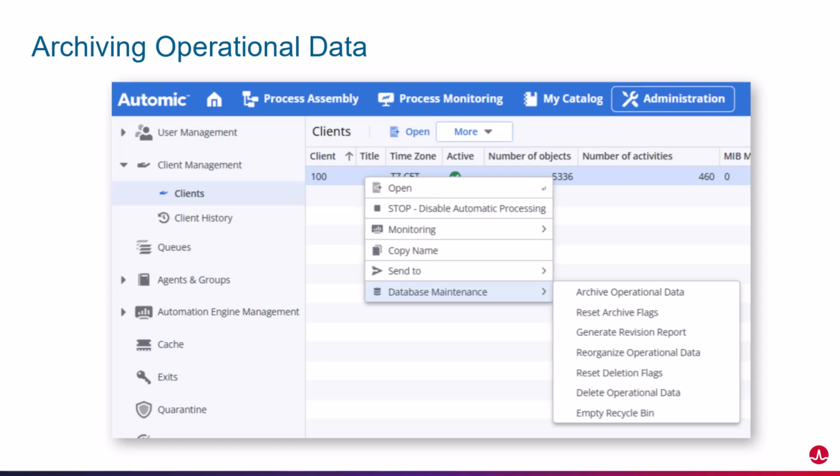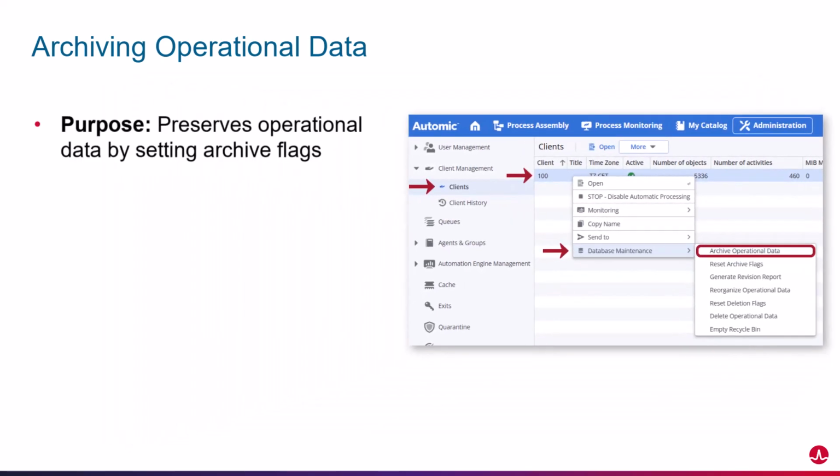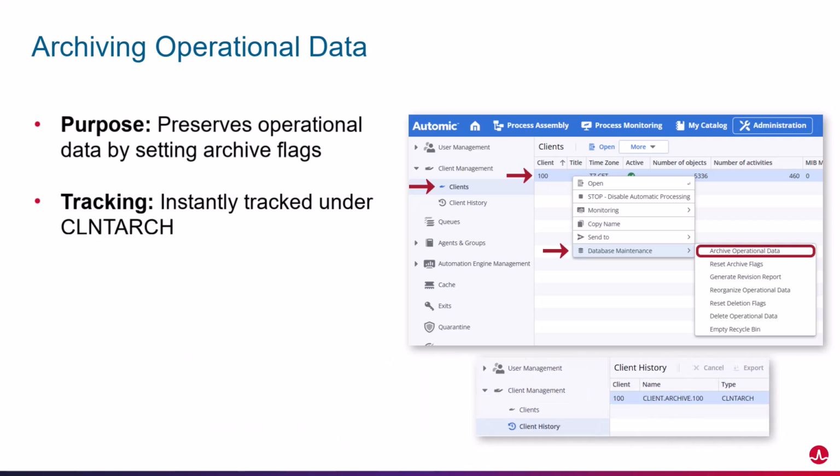Automic Automation introduces a streamlined workflow, starting with archiving operational data. This critical first step preserves your data by setting archive flags on eligible records. Once triggered, you can instantly track the operation in the client history under the specific CLNTARCH task type. It is as simple as that.